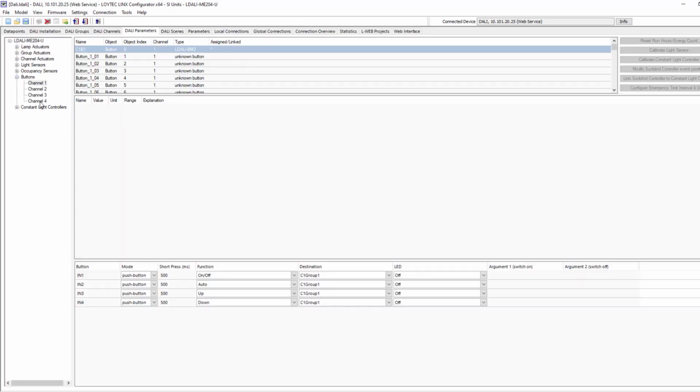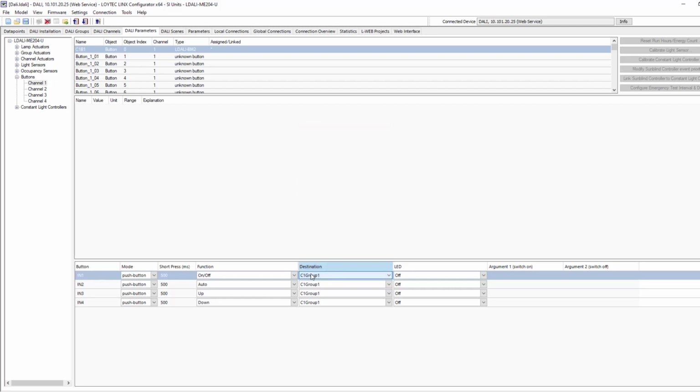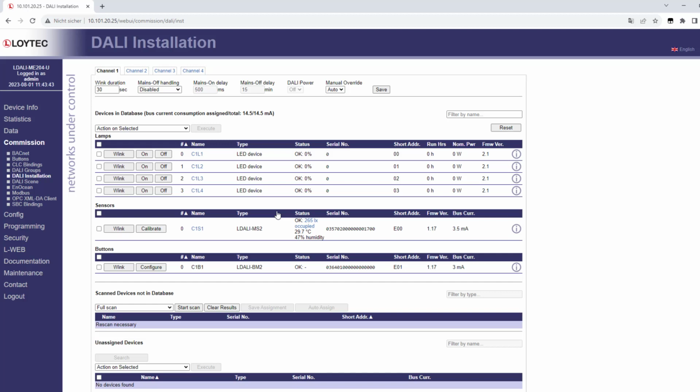The button module is configured to send on group 0 of the first channel. Of course, we can send the commands to the whole channel, but not to both channels. If we now press the button to turn on, the lamps on channel 1 will turn on, but not the lamps of channel 2.